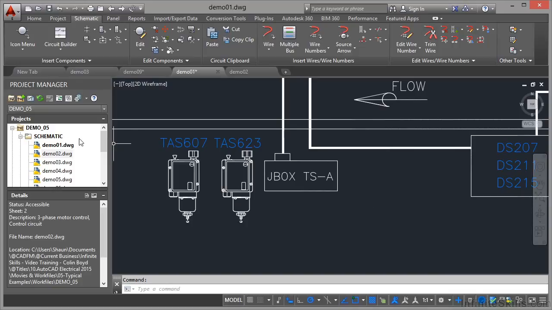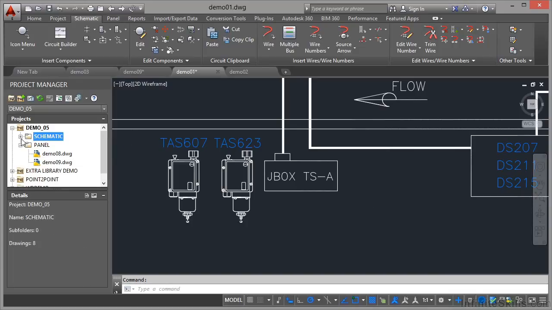The best thing to do is to utilize these subfolders in your project. Then you can distinguish one drawing from another and be a little bit more effective and a little bit more organized in AutoCAD Electrical.